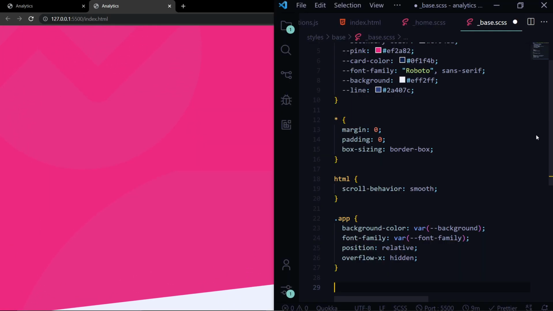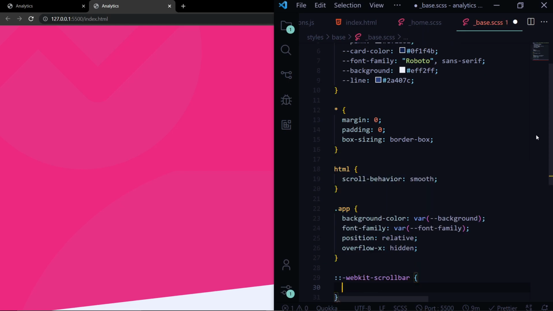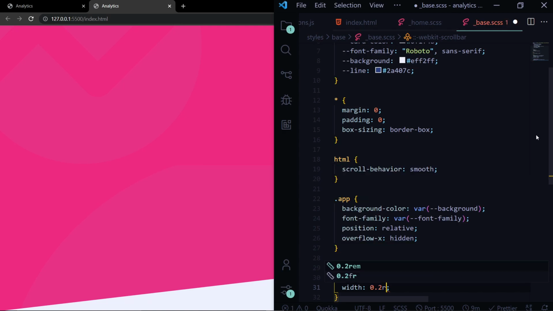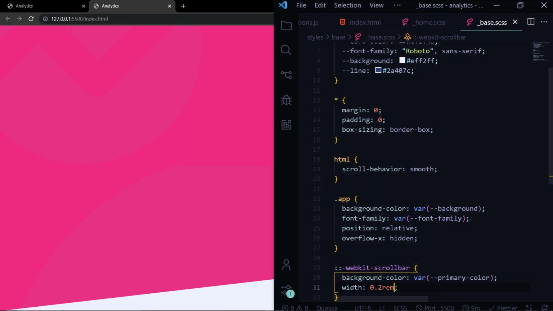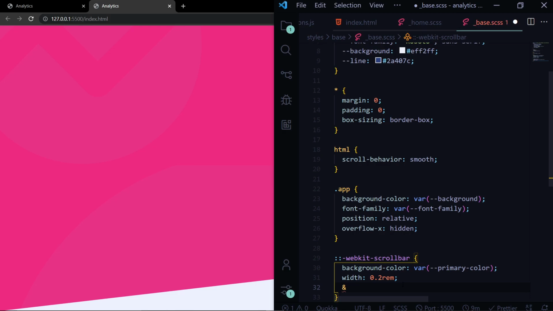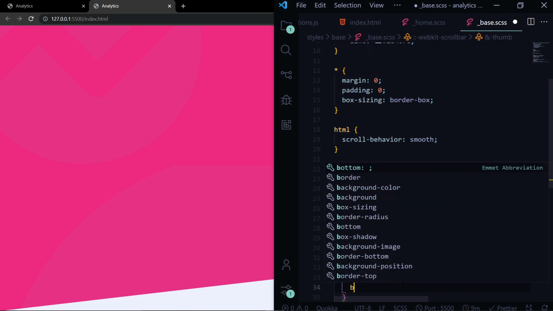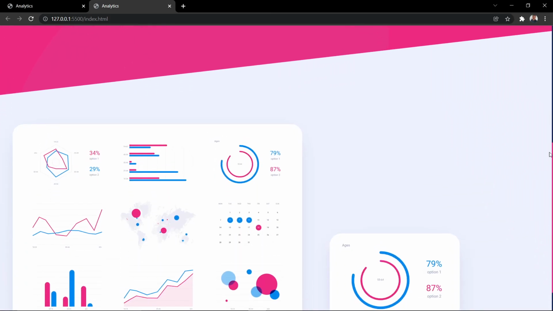Now while we are here, let's also style the scroll bar. So we'll write WebKit scroll bar, background color of var primary color. Then we'll give it a width of 0.2 rem. So this will just style this background, and for the thumb we have to write WebKit scroll bar thumb. I'll use the shorthand property which is given in the SCSS. We'll write background color of var pink and a border radius of 1 rem. Okay, the pink scroll bar is here.